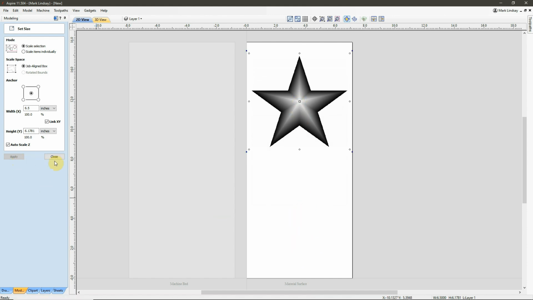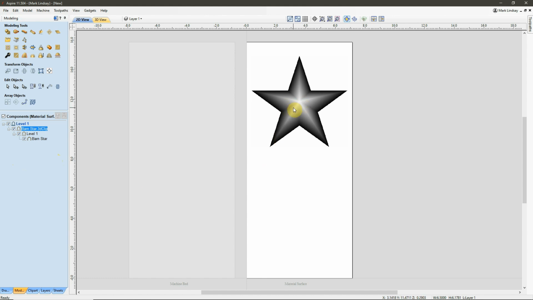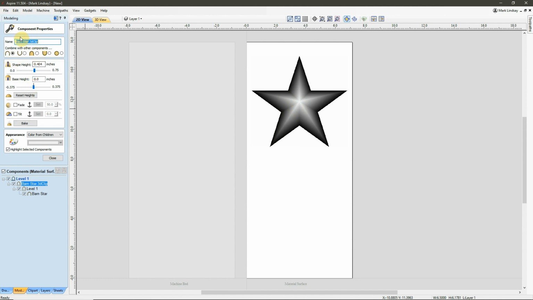But before I do that, I'm going to go into the properties of this star. And I'm going to take a look at it here. My shape height is 0.4. I'd like it to be a lot thicker than that. That's less than 1/2 inch thick, and I'm using 3/4 inch thick material. So I'm going to change it to 0.7. Give the software a chance to catch up, and everything else is okay. I'm going to leave it as is.